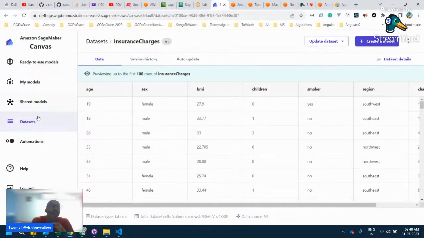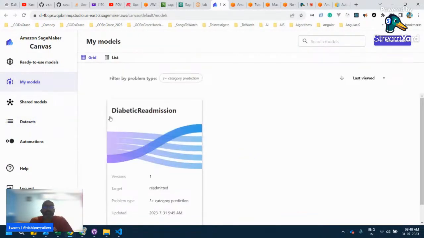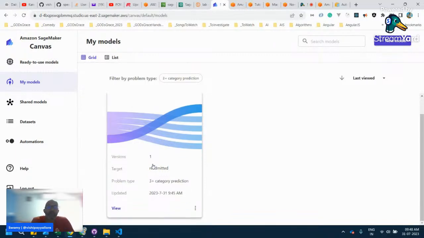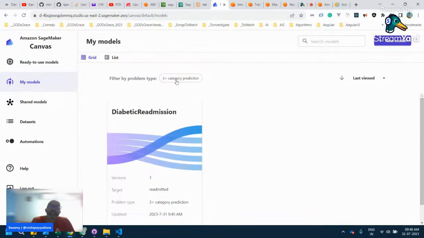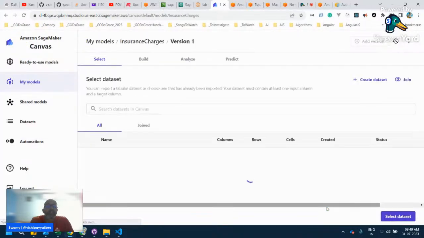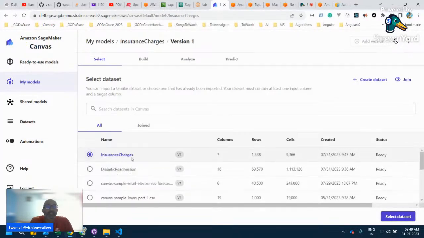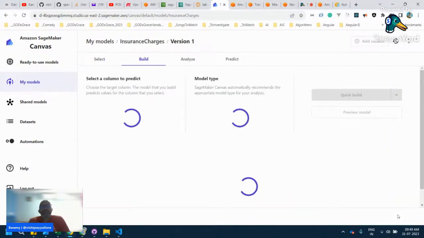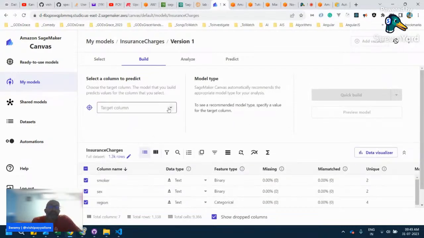So now we created a data set, and now I'm coming back to this one. So diabetic readmission, that's going on behind the scene. Okay, and it clearly says that 3+ category prediction. Now let's create a new model, and this we call insurance charges. Let's again do a predictive analysis, and this time we'll select this insurance charges data set, and what we have to predict is the charges.